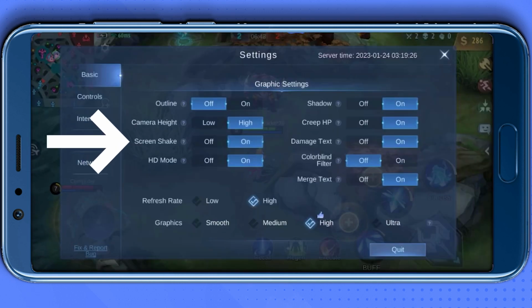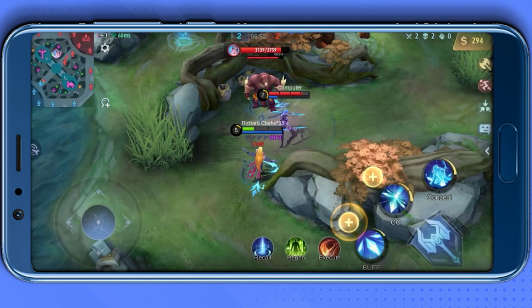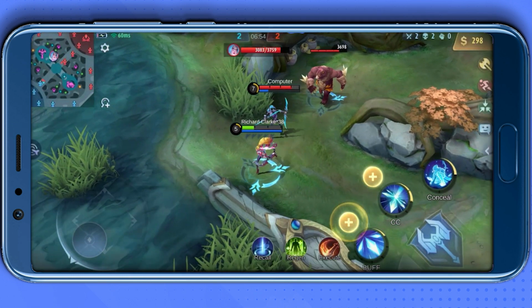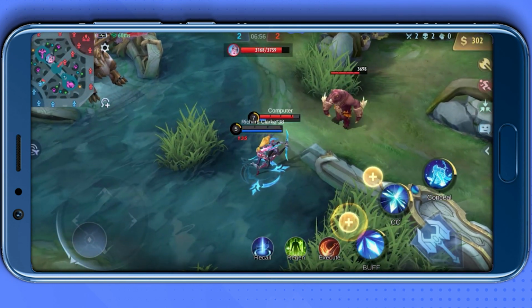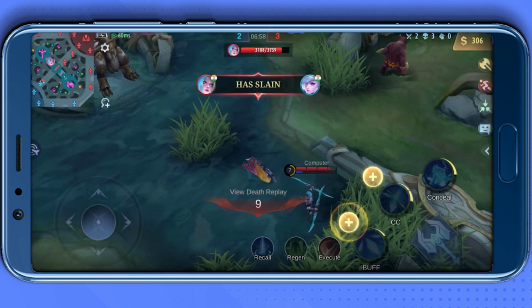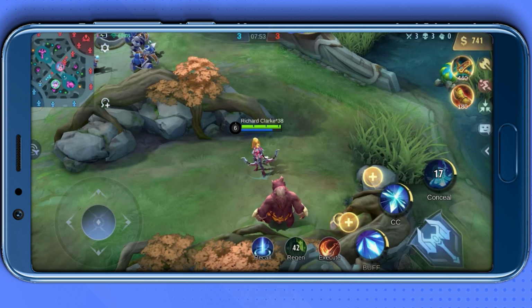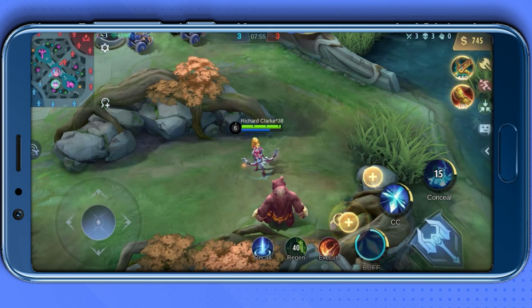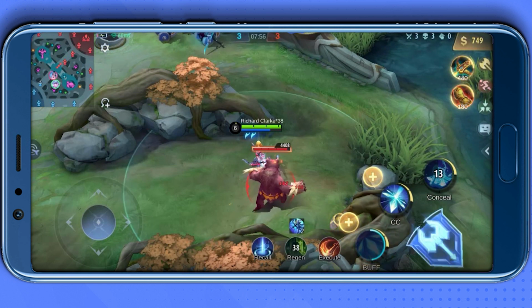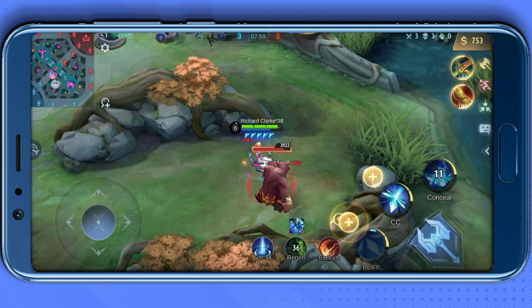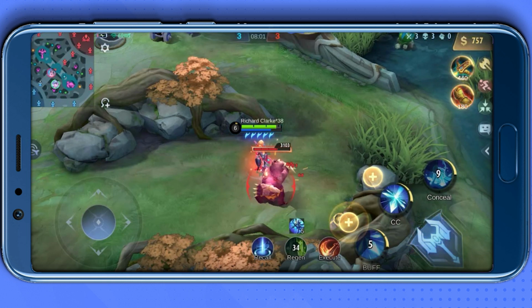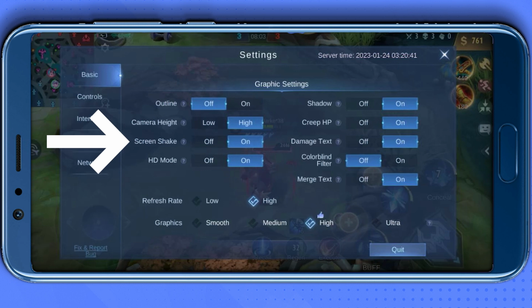The next setting is camera shake. As you can see, it is currently on. It is mostly cosmetic, because it will just give you an artificial, temporary camera shake when you hit a target, and that's all. It's simply cosmetic. So I will suggest you just turn this setting off.